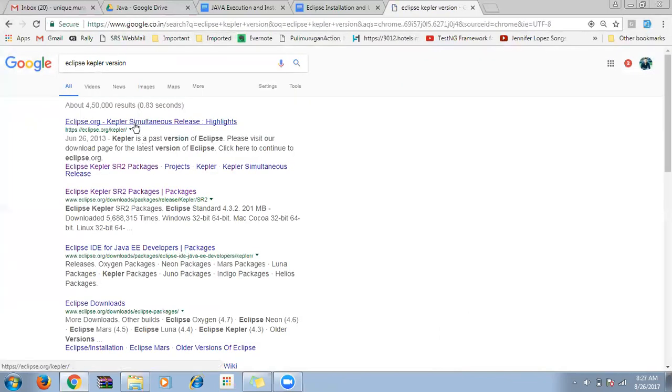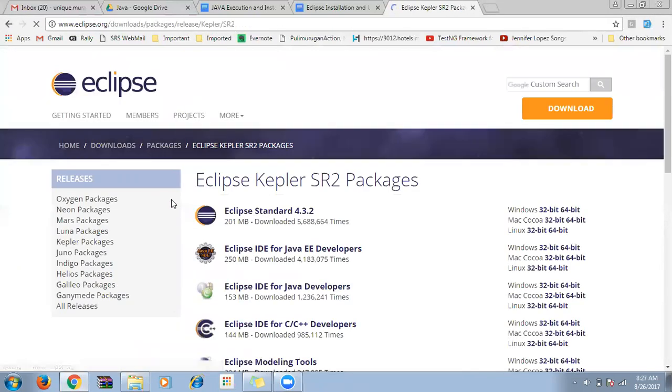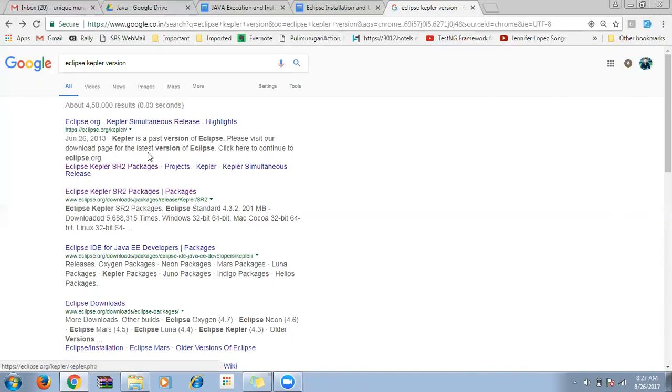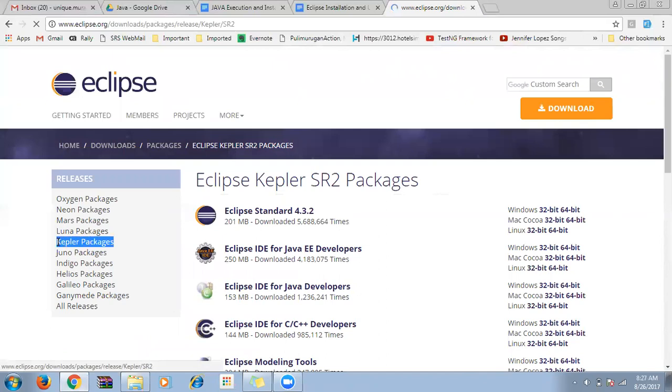Go to the first URL. Sorry, the second one you can go. Those packages will be there. Here you can see all the different packages that are available. Kepler is one of the versions here. So here you can download the Eclipse IDE for Java EE developers.